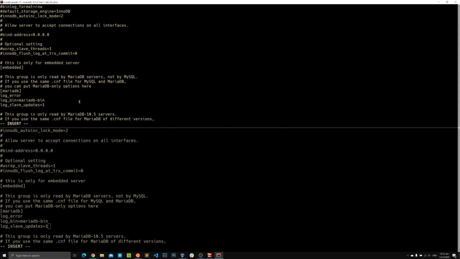I think we don't need to worry about a lot of other stuff at this point in time. I think these are the bare minimum requirements. So log errors is the one. The first thing we need to have is to log errors. Then the second thing is enable bin logs, and then slave updates.